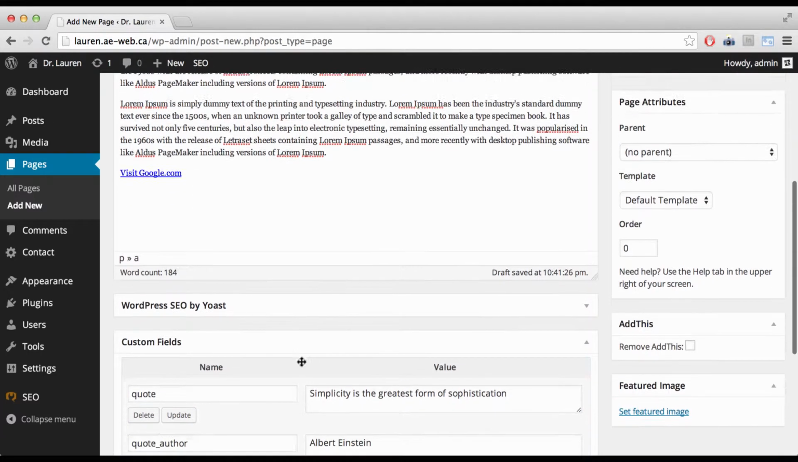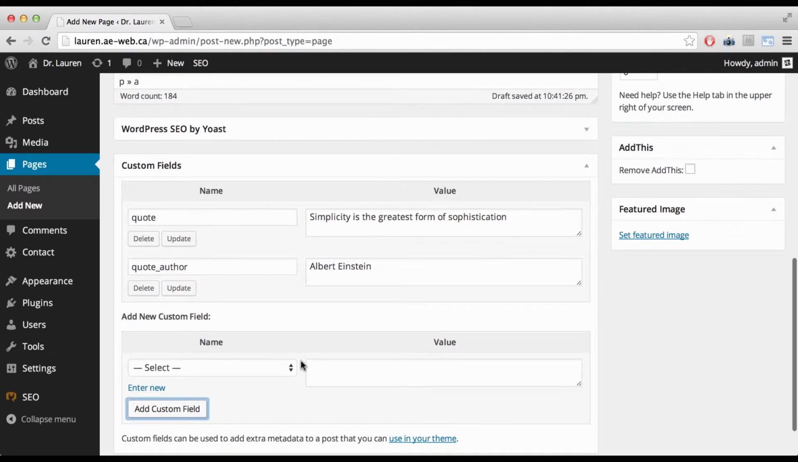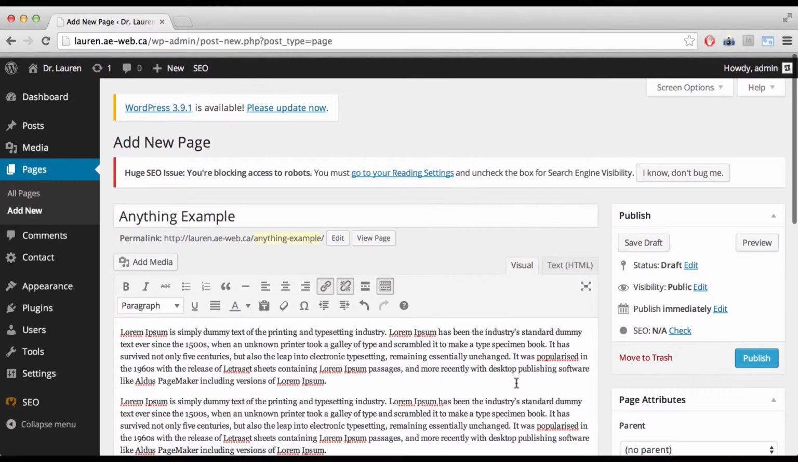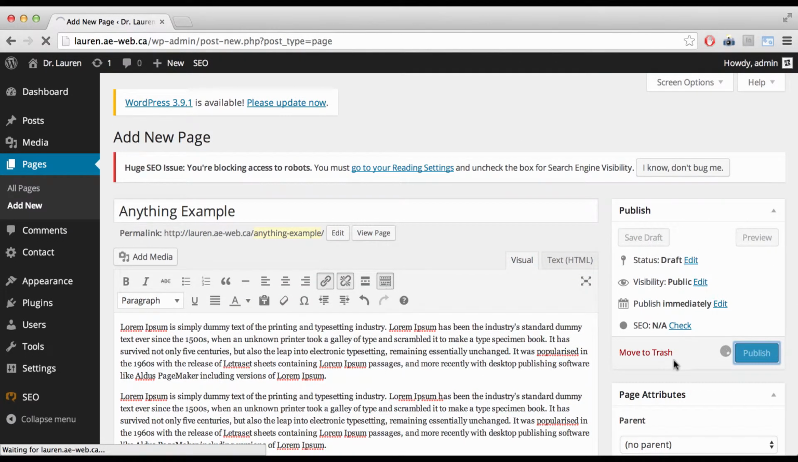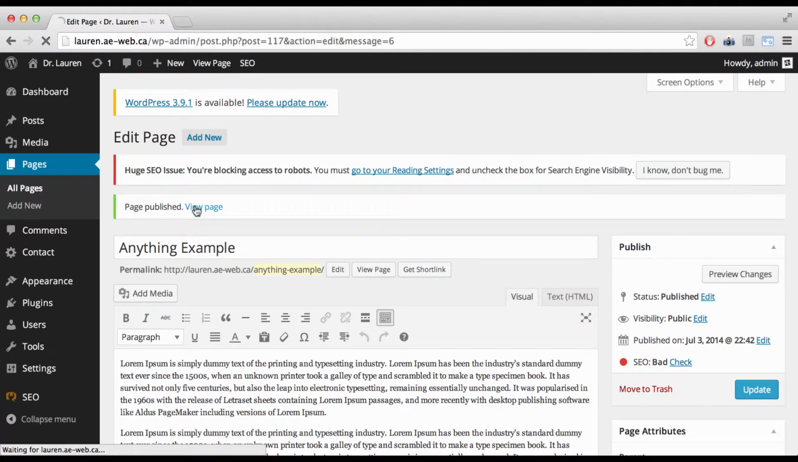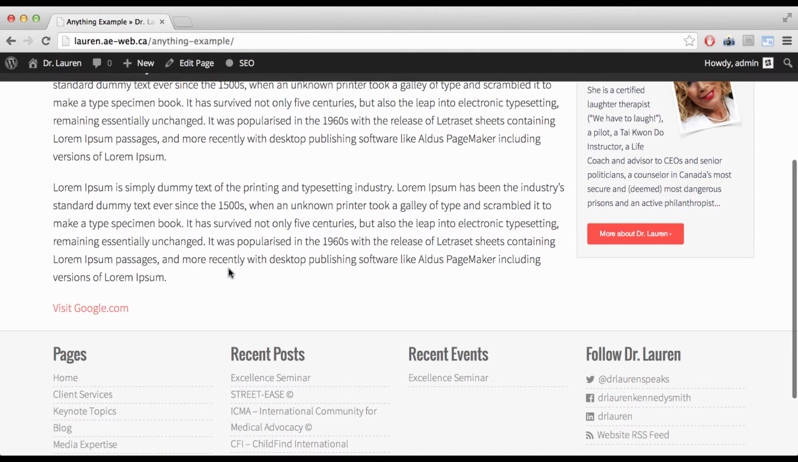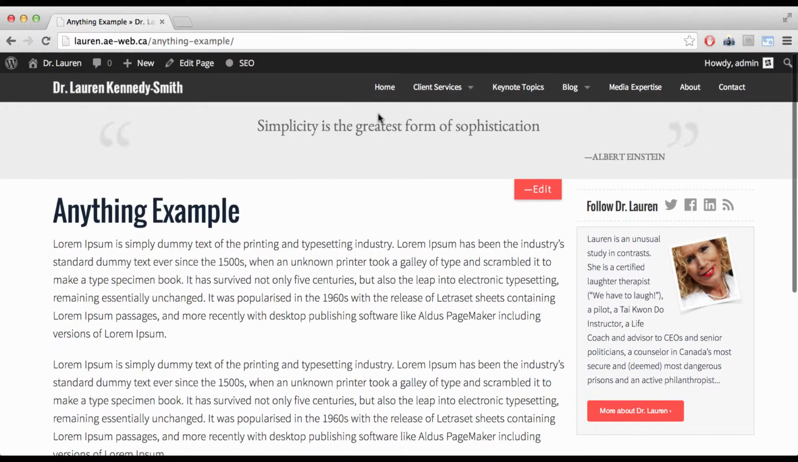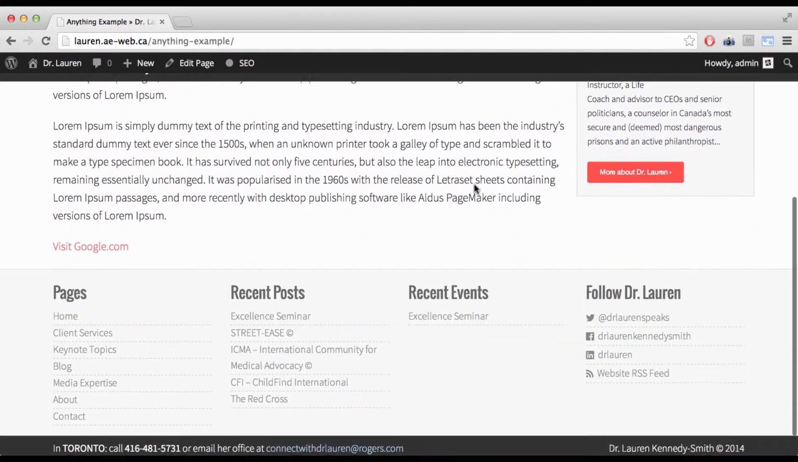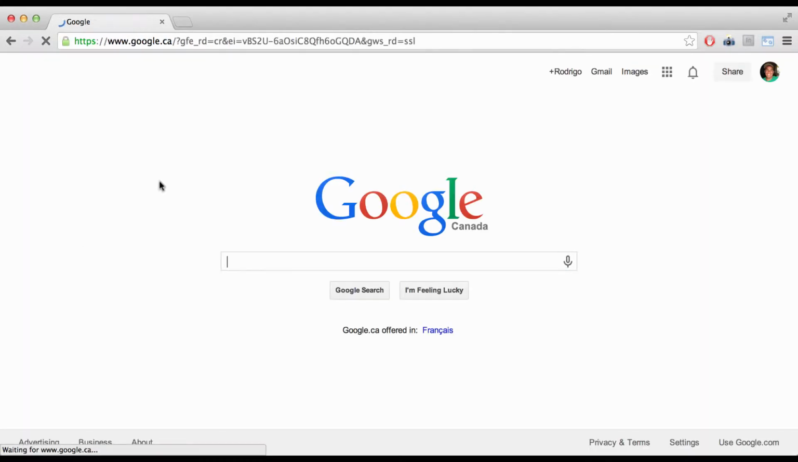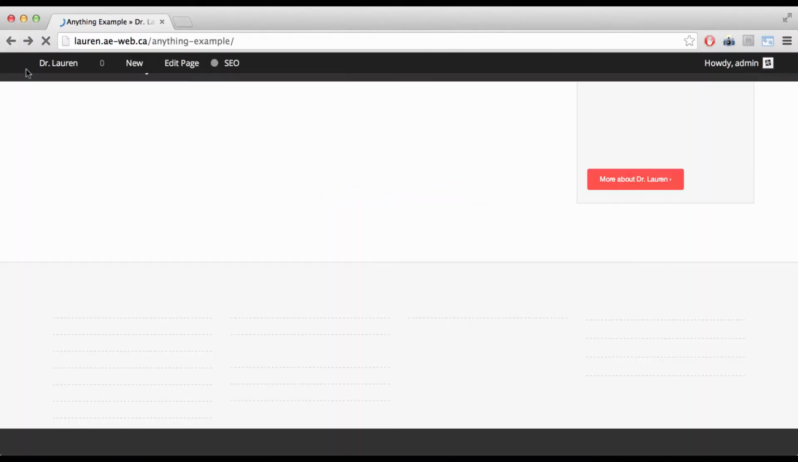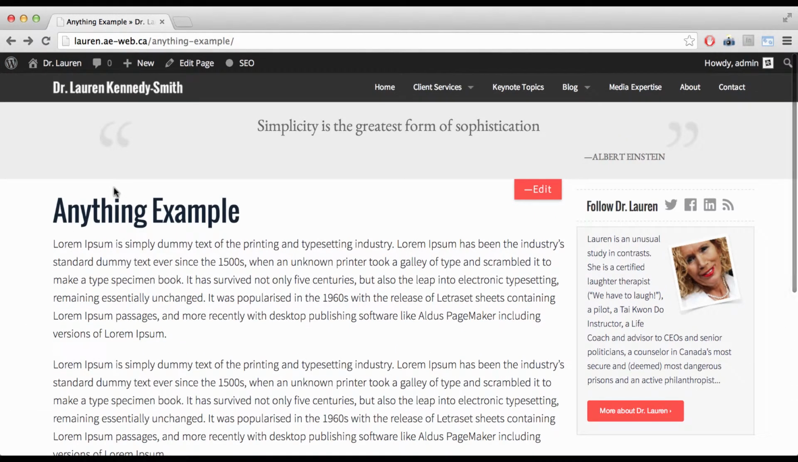So now both custom fields have been defined. I can just save my changes, publish this page, and then I can view the page, and this is what the page will look like. So as you can see, there's the quote on the top, there's the author of the quote, and then here's the content, and this should be linking to Google as well. And effectively it does.